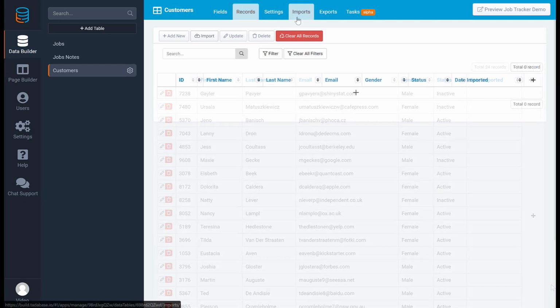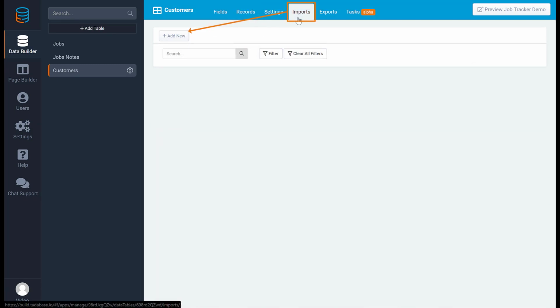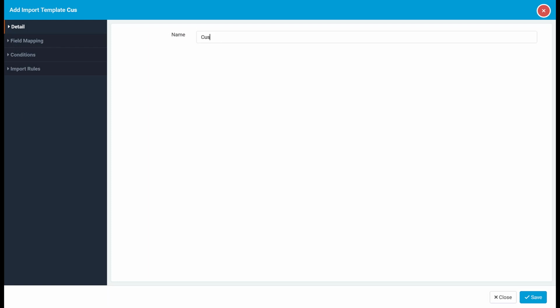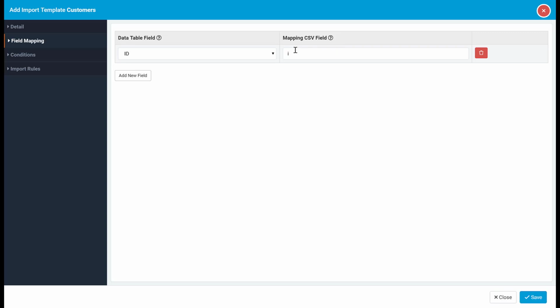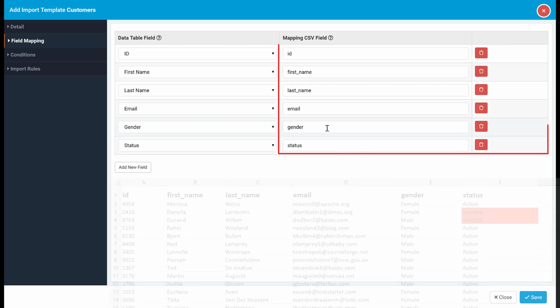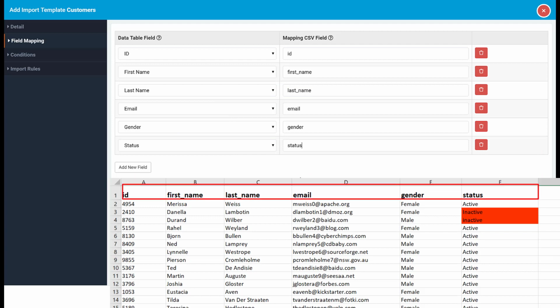To create a template for your imports, you would go into the Imports tab and click Add New. You can give your template a name and then map the column headers on your spreadsheet to fields in the data table. It's important to make sure the header mappings are exactly matching the headers in your spreadsheet.